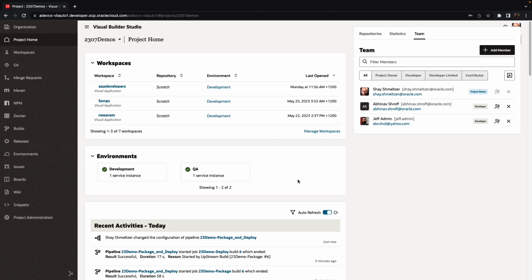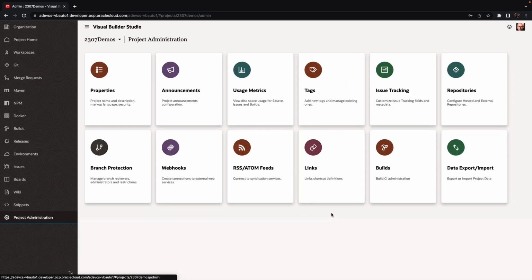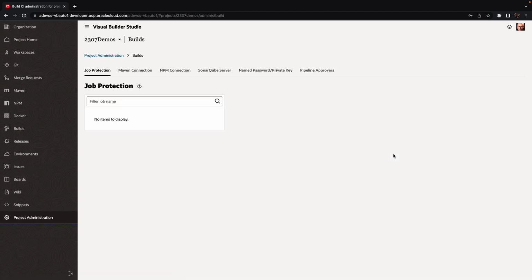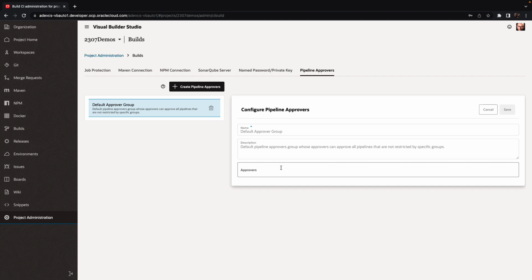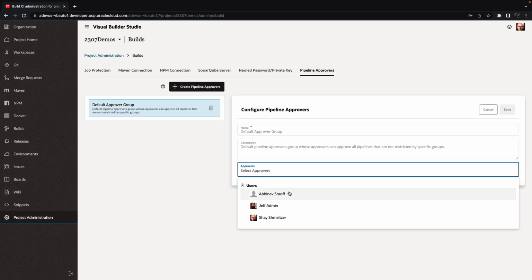In this demonstration, we're going to talk about the new approval feature for build pipelines. So we'll start by looking at the project administration and in the build section. You will see here a new section called pipeline approvals with a default group of approvals where you can add people who are in the default group.